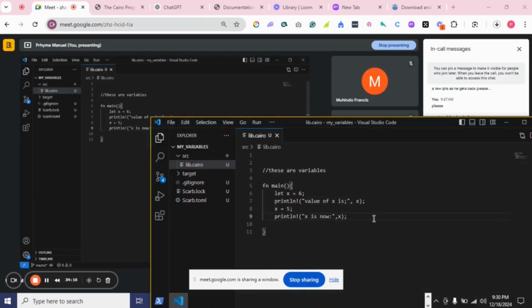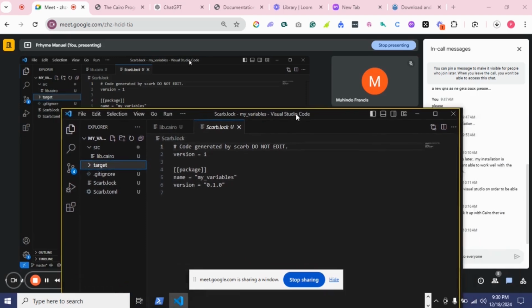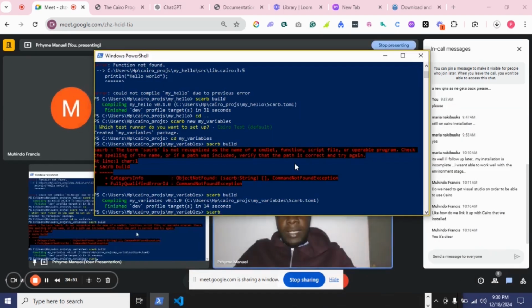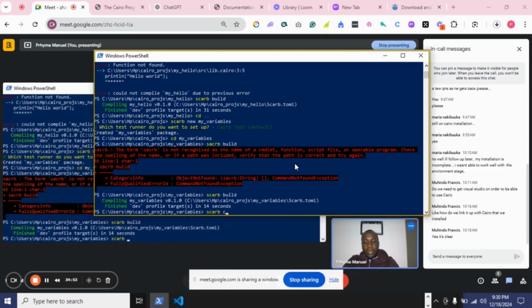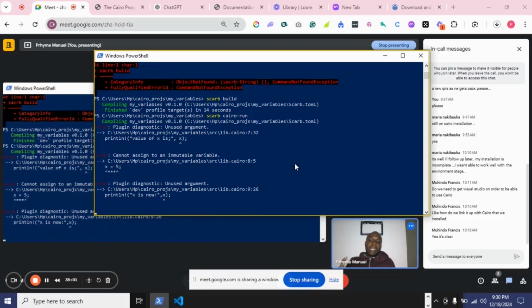When you want to run the whole project, you say Scarb build. What building does is it builds this file. You realize that we didn't have the scarb.log file before, and we didn't have the target file before. That's what building does. But if I want to run and get results, you have to run this command, scarb cairo-run.